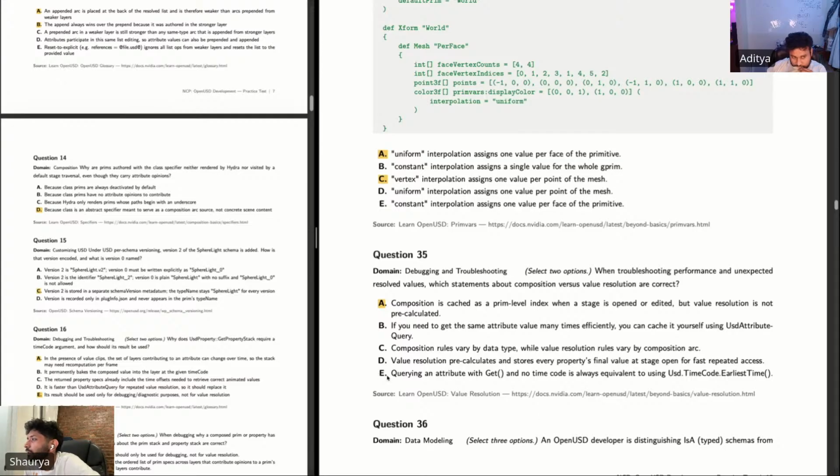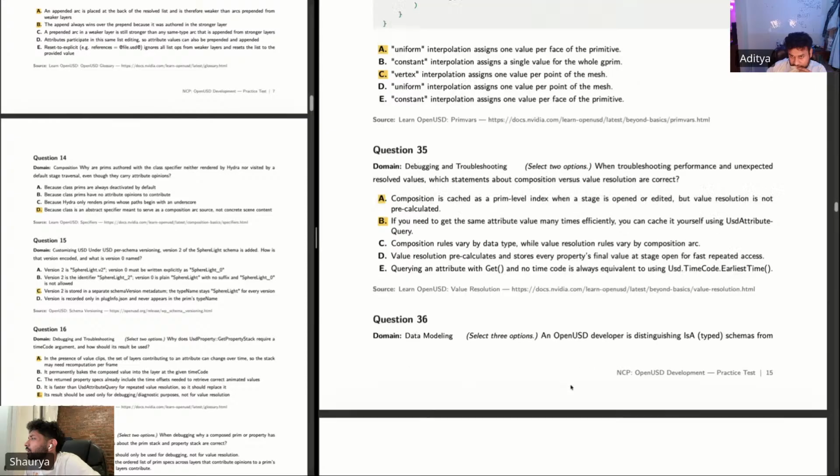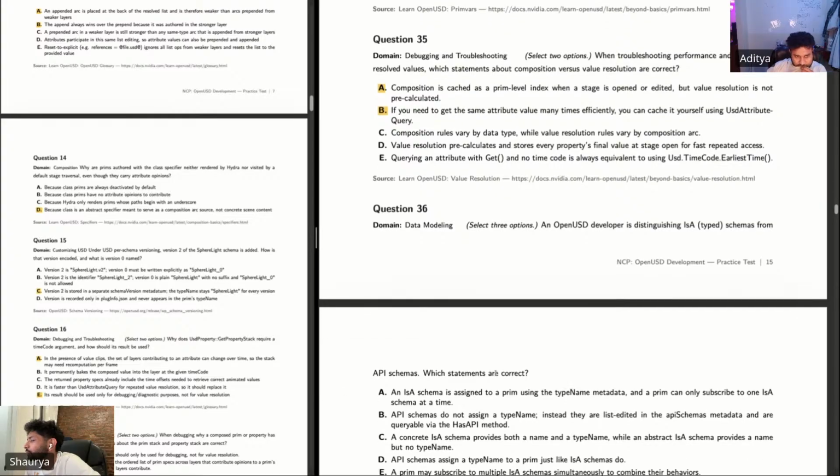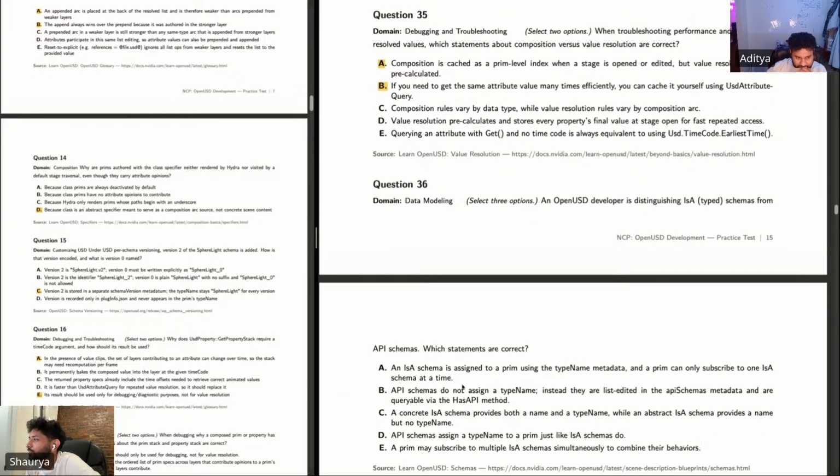No, this is specifically, I think this was mentioned that this was not the correct way to do it. Yeah. So I think A and B, yes. An OpenUSD developer is distinguishing is-a typed schemas from API schemas. Which statements are correct? We should nail this one.